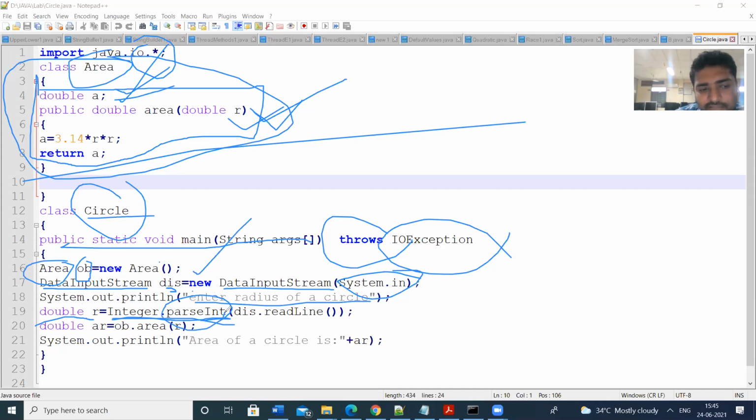That means the string value is converted into either double or integer. Suppose here I have defined the integer, the value is converted into the integer value. Then the method is dis.readLine. This is an object, and readLine is a method. By this we can read the value, or we can use the Scanner class also, or simply we can give R is equal to 10 also. That is also accepted. Here I am defining ob.area of R. This R value is read from the input.